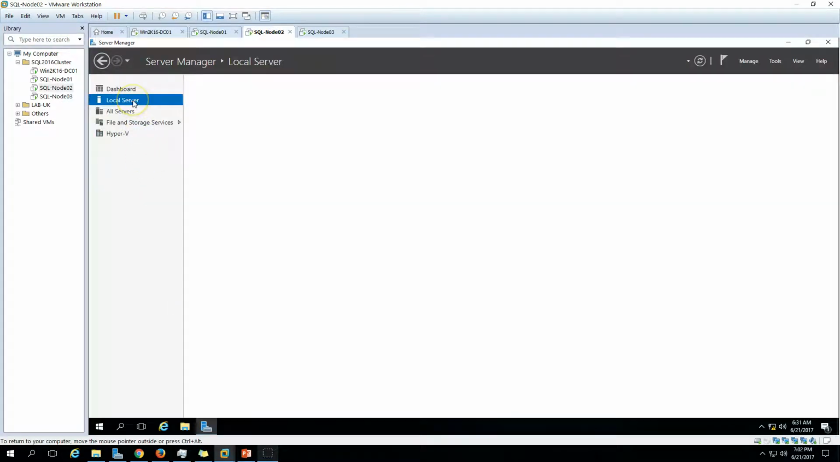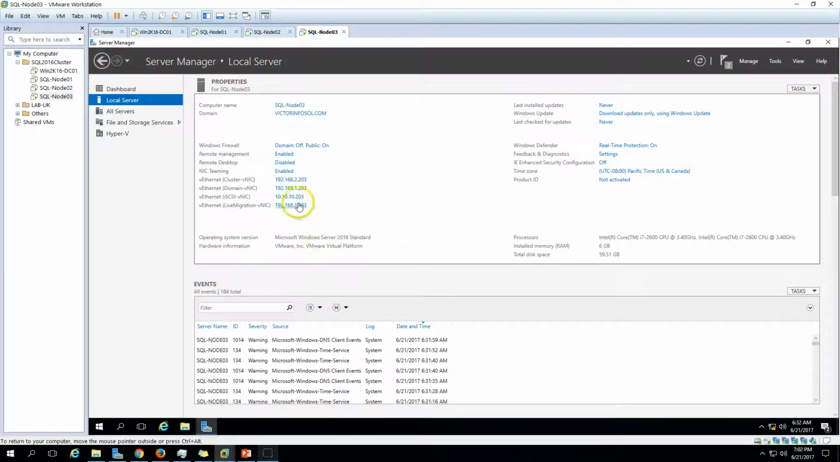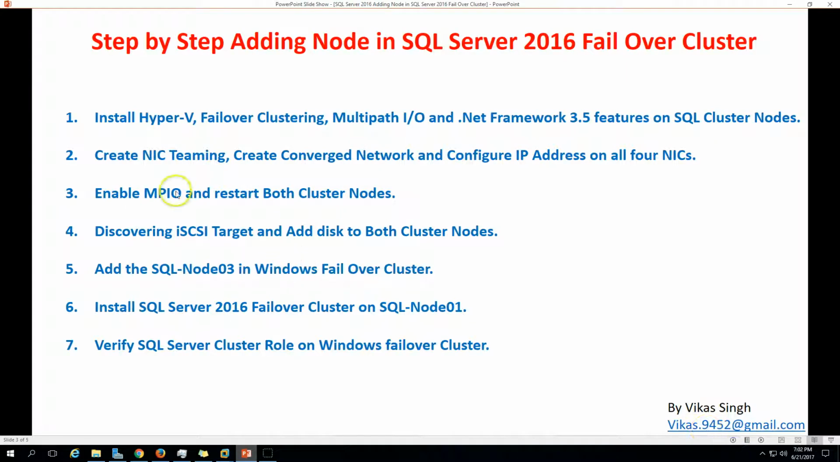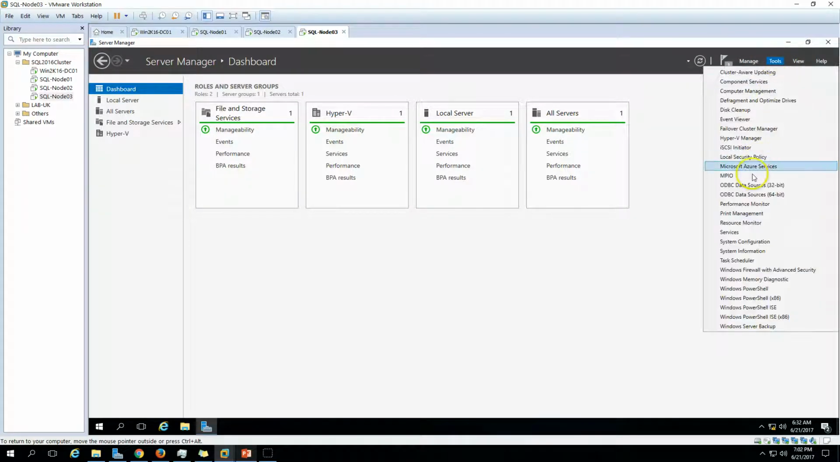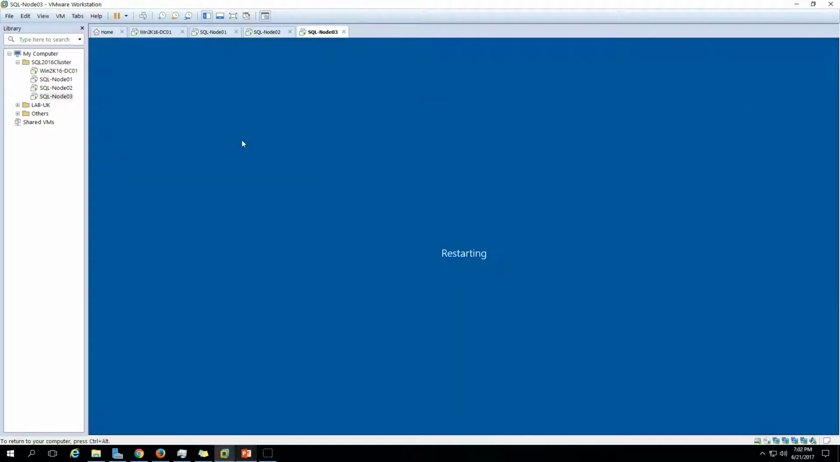On server 2, if you go here, you can see the IP address configured the same way. So we are done with the IP configuration, and now the next step is to enable MPIO multipathing and restart the cluster node. So I'm going to tools and MPIO, and here I'm using software iSCSI, so I need to add the support for iSCSI devices. Click add, and a reboot is required to complete this operation. Reboot now, yes, I want to reboot this machine now. So it's restarting.